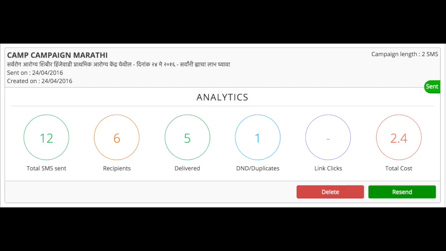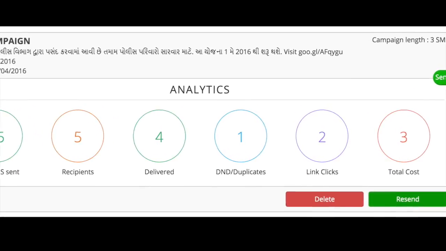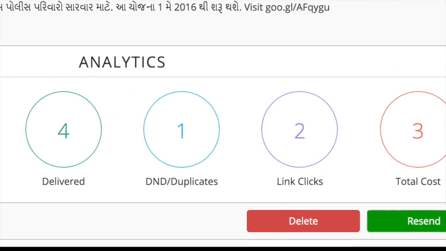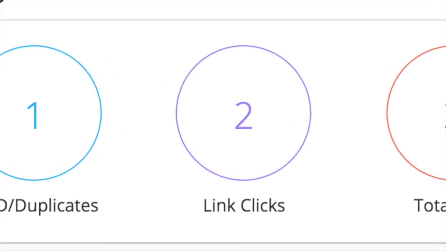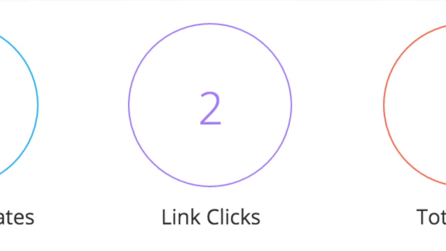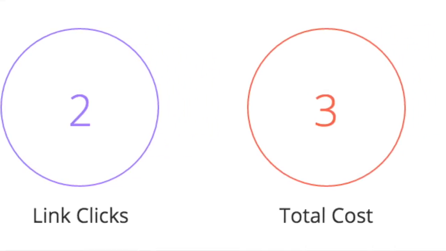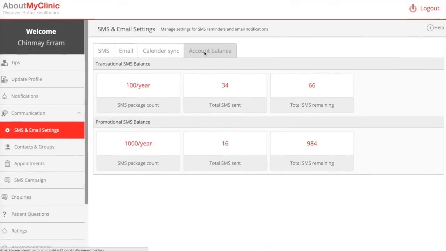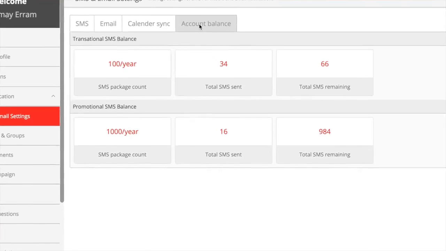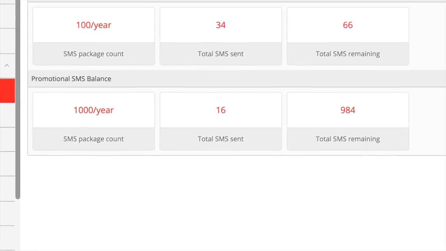Out of the SMS sent, you can also see how many were delivered and how many failed because of DND numbers or duplicate numbers in your groups. If you have your website link in the message, this can let you track how many people have actually clicked on that link. And finally, the statistics also show the cost you have incurred for sending these SMS. Do not forget to check your account balance in the SMS and email settings.